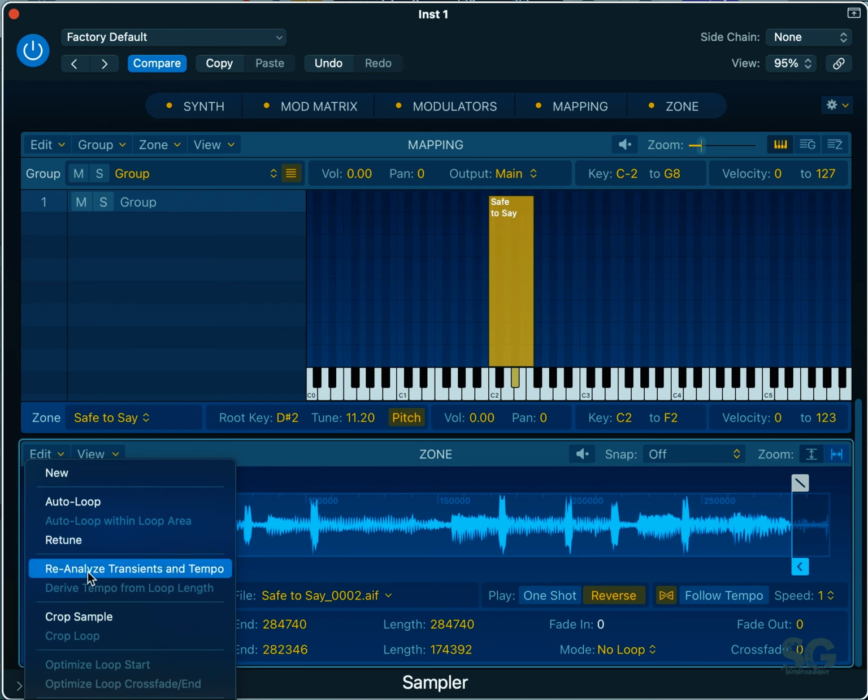Retune is basically setting it to a standard that you designate. Reanalyze transients and tempos, it's more for beat loops. Once you hit that button, it's actually going to go in there and reprogram it and have everything set, so you can change those parameters after the computer figures it out. It'll know everything from the tempo to how loud each one of the transients are, and then it'll allow you to adjust those things individually as well.